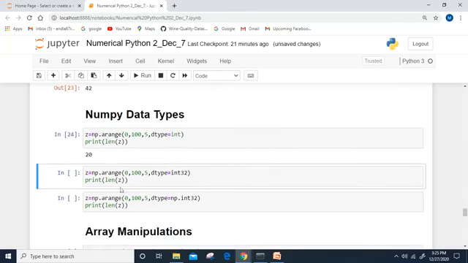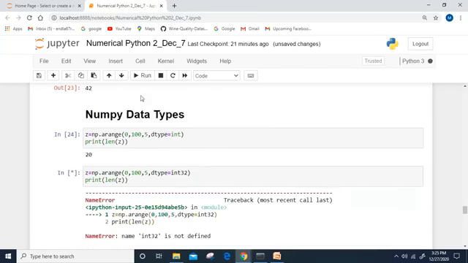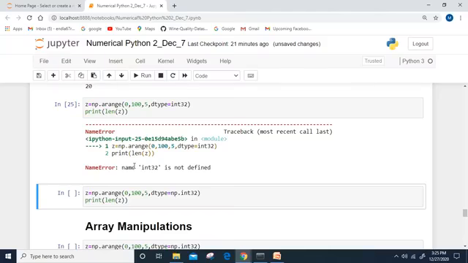But whenever you want to use the data type specifically as integer 32 or integer 8 or integer 64, then if you specify the data type like this, it will give you the error. Let me execute this one. See, it is giving the error: name int32 is not defined.